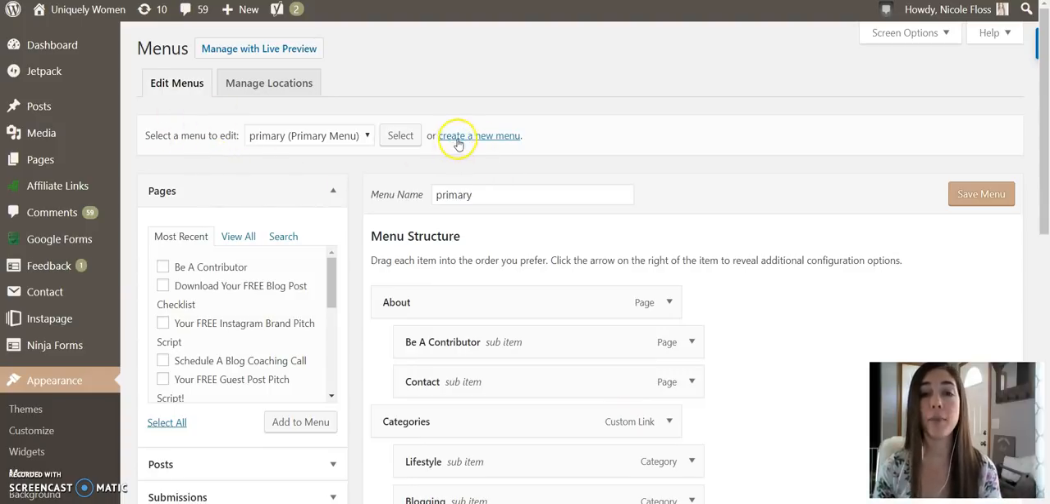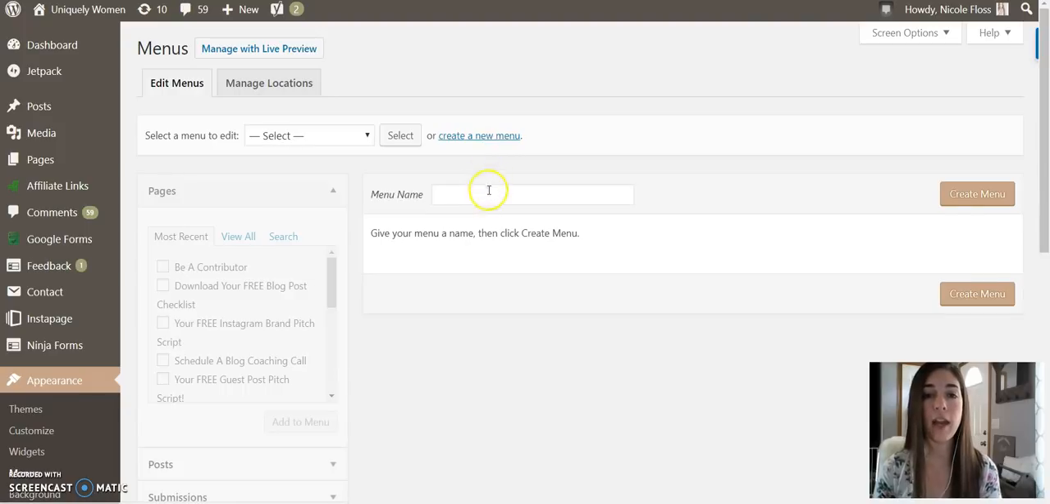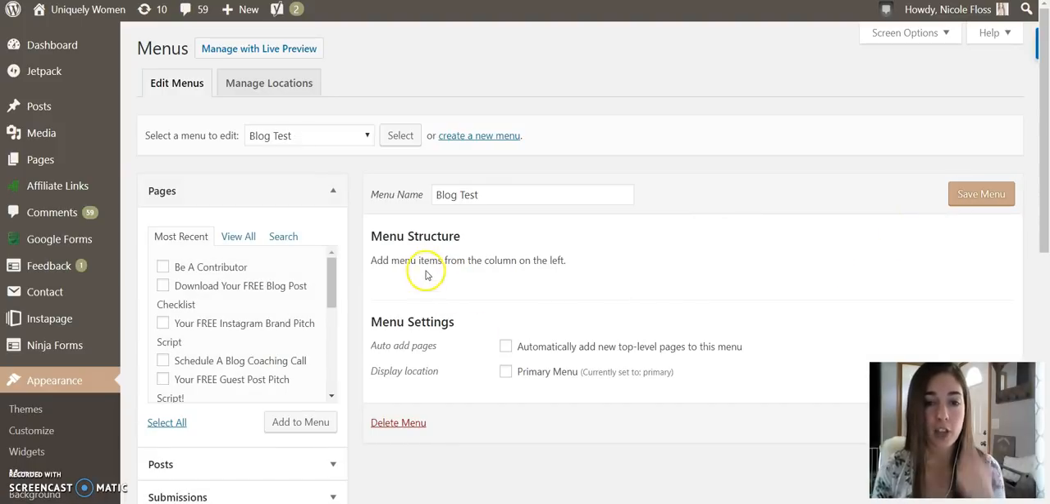So you'll go up here and it says create a new menu. We will click on that. You'll want to give it a name. So for this one, we'll just do blog test. Okay. We'll create the menu.